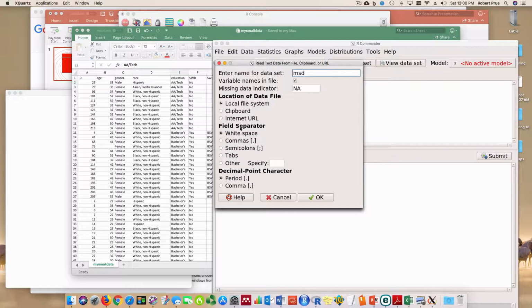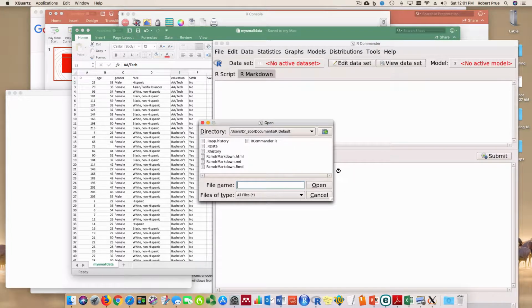The field separator. Okay, I saved this as a comma separated file, a CSV, so I'm going to select commas. Decimal point character. I don't have any of those. Normally you just leave it as a period. If you're in the US, if you're in Europe, you use a comma. So click OK. I'll have this thing pop up that says go find your data.